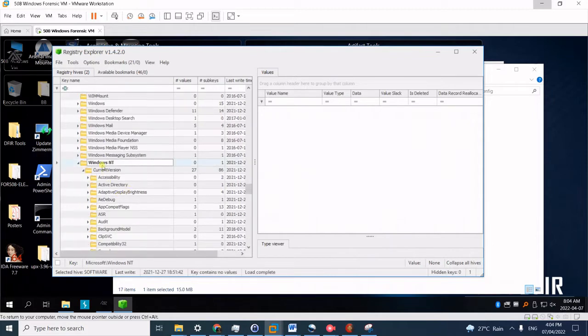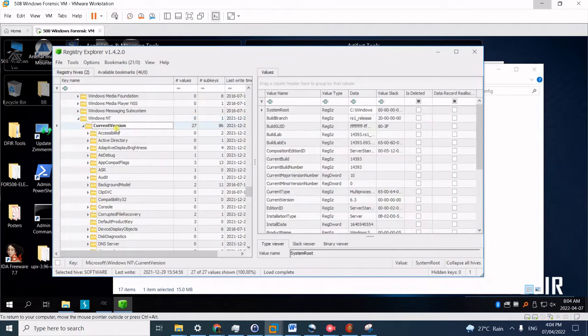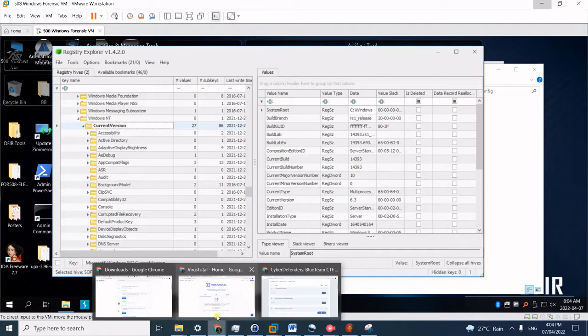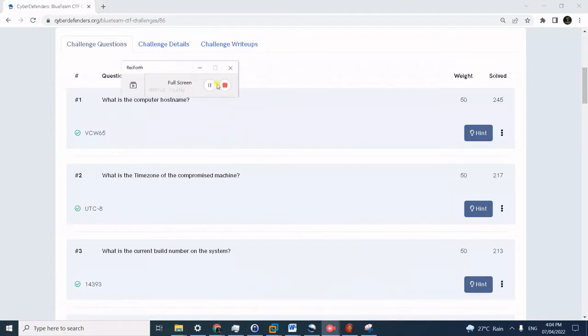Then let's go under Windows NT, and then current version. Okay, and then you will notice here current build. It's 14393, right? So we'll go back. 14393. There you go.